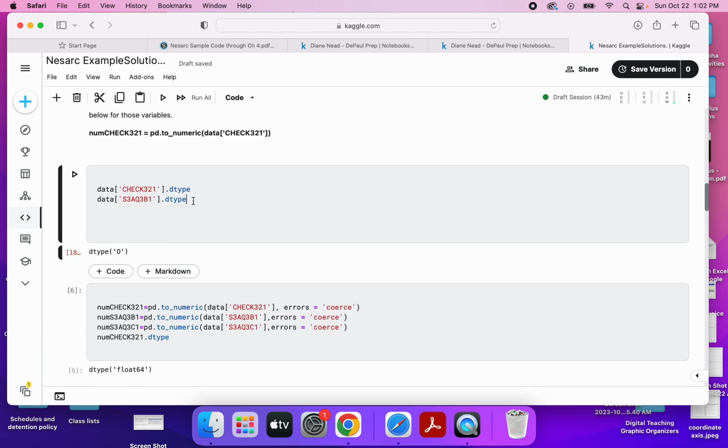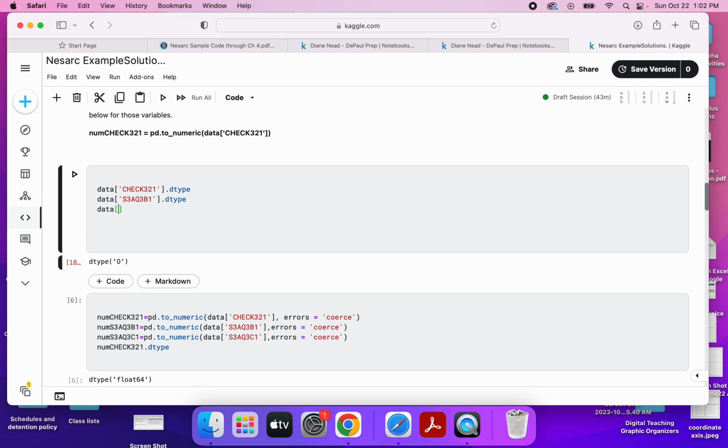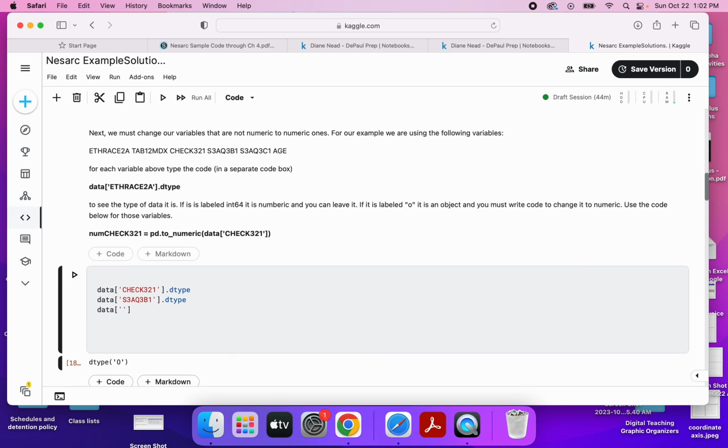Let's do the next one. S3AQ3C1. And run it. That one is an object. Let's do the last one. Age, which I'm guessing was entered as a numeric because people tend to say how old they are with a number. Number of years, number of months.